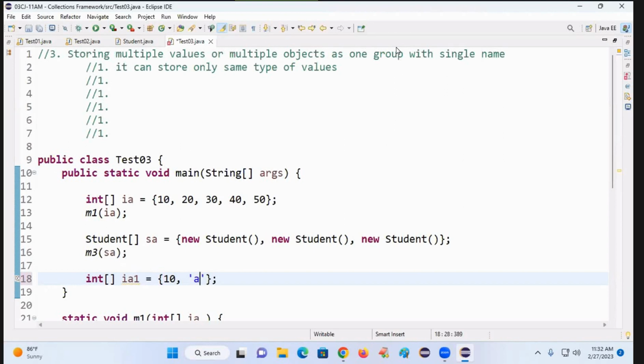If I create an int array object, now each location is of what type? Int. In the int location, can I store 10? Yes. In an int location, can I store char? Yes. Char is a lesser type than int. So allowed or not allowed? Allowed. I can store. Then can I store here 10L or 20L?